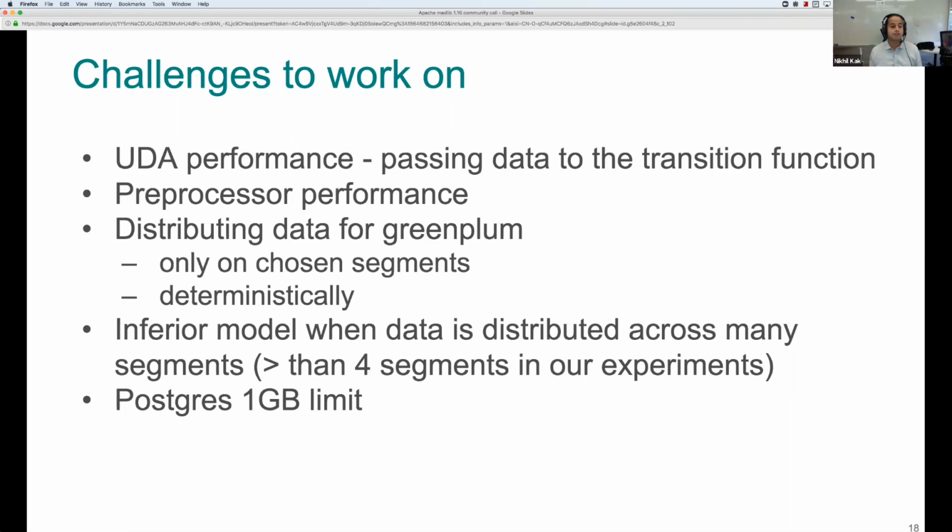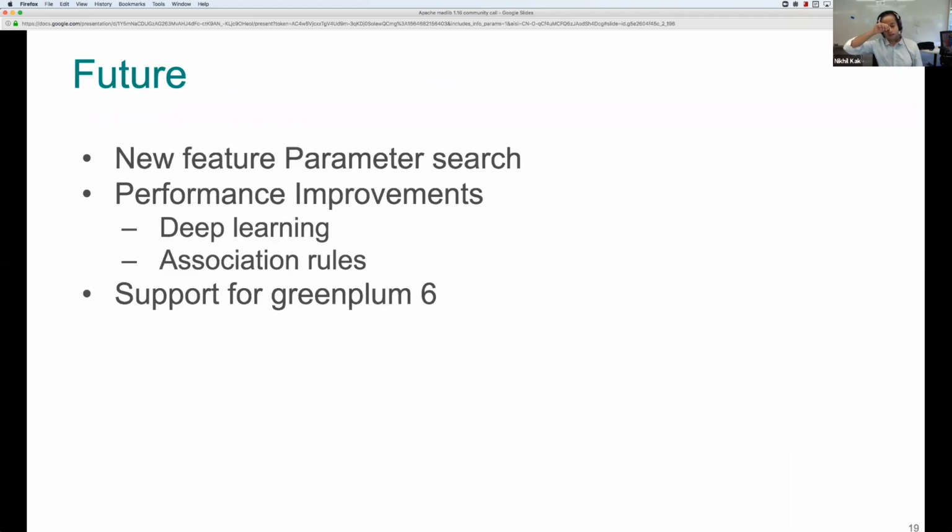Our models are sometimes inferior when the data is distributed across many segments, and that's pretty obvious. Our accuracy suffers a lot if you have, for example, 100 segments and not enough data. To piggyback on that, in our future releases, we have a new module called Param Search, which will work on top of MADlib Keras. MADlib Keras right now uses model averaging to combine all the models that are learned across the segments.